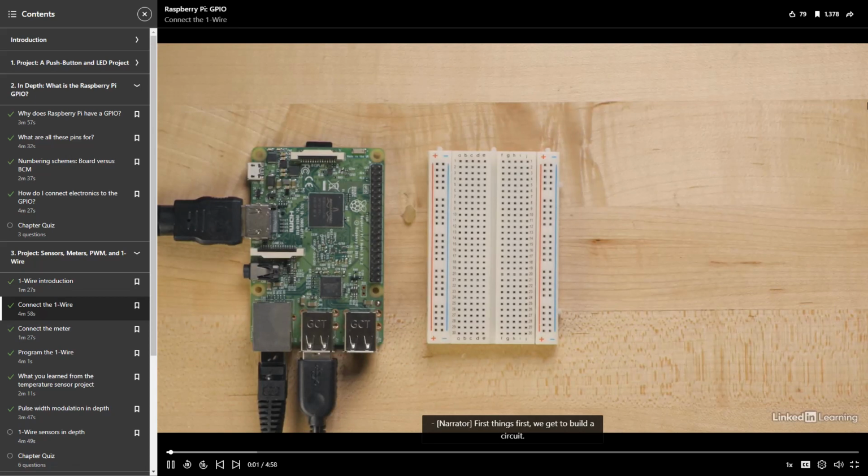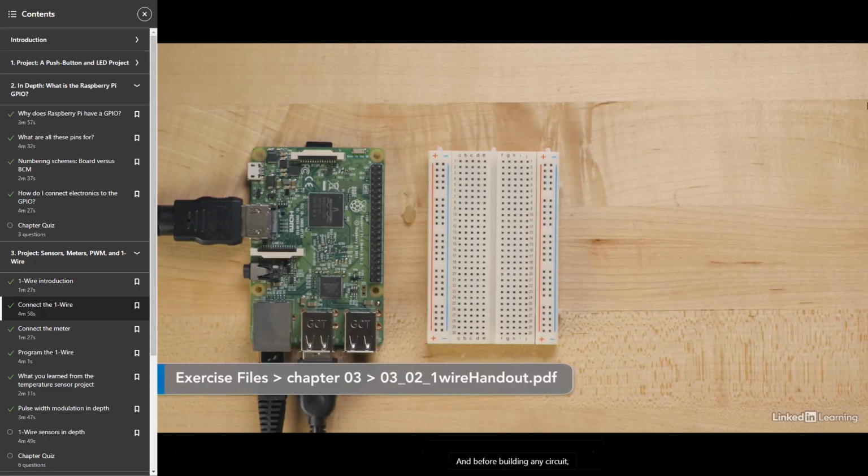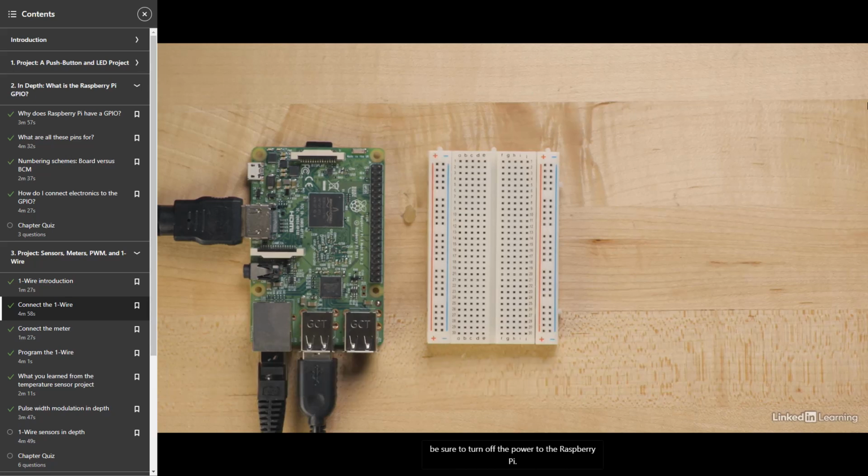First things first, we get to build a circuit. And before building any circuit, be sure to turn off the power to the Raspberry Pi. In the next two videos, I'll show you how to build the one-wire and pulse width modulation project. And I've included a shopping list as part of the exercise files. This is a fairly easy circuit to connect. In this video, I'll focus on the one-wire connection to the DS18B20.